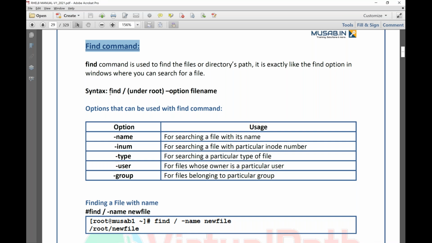Now the syntax goes like this: find, then where you want to find. If you have a specific location, just type that location name, and it will search in that location only. But if you want to search in the entire operating system, then giving forward slash is enough. When you give forward slash, what does it mean, guys? Root folder. Root means what? The entire operating system. So it is going to search under forward slash.